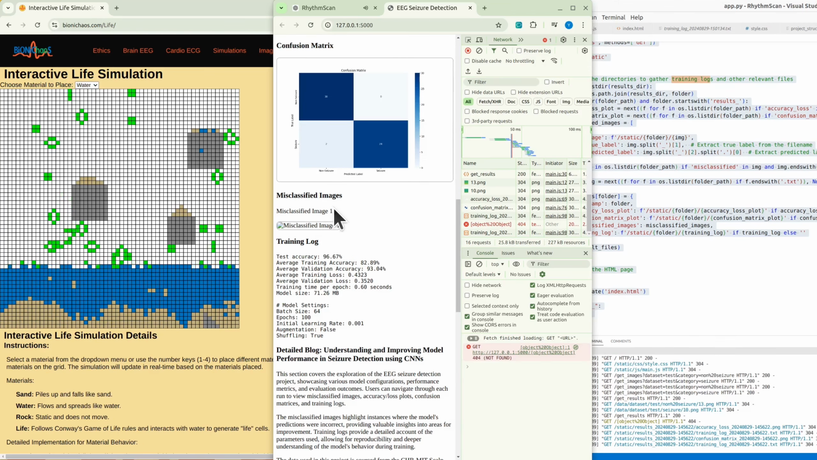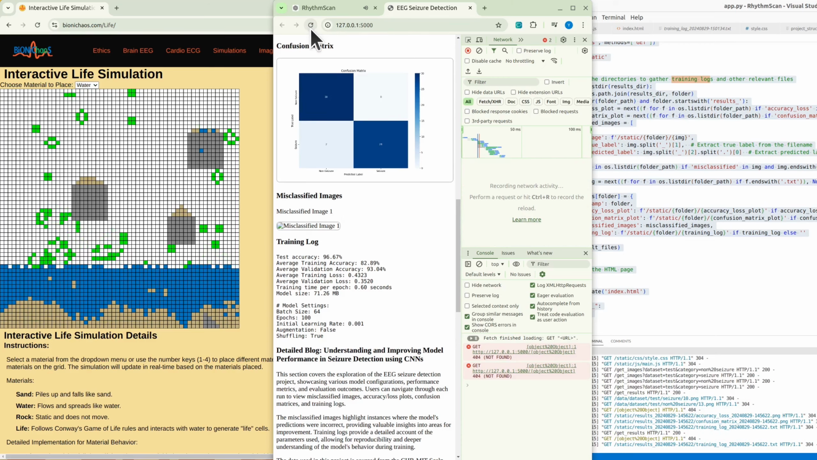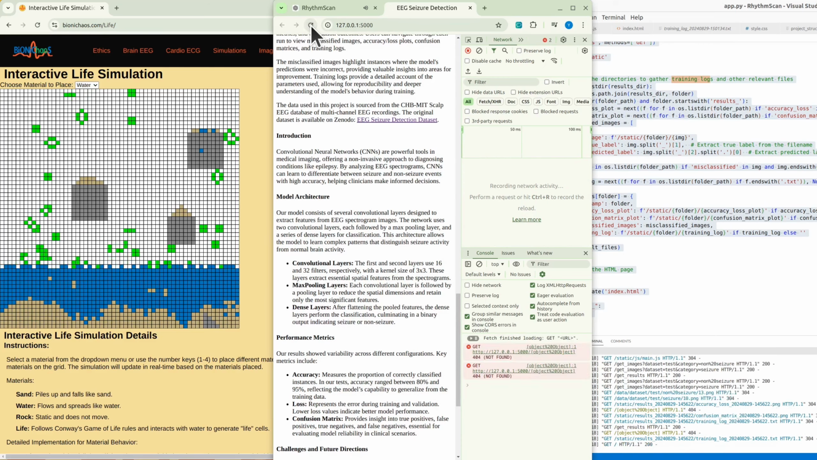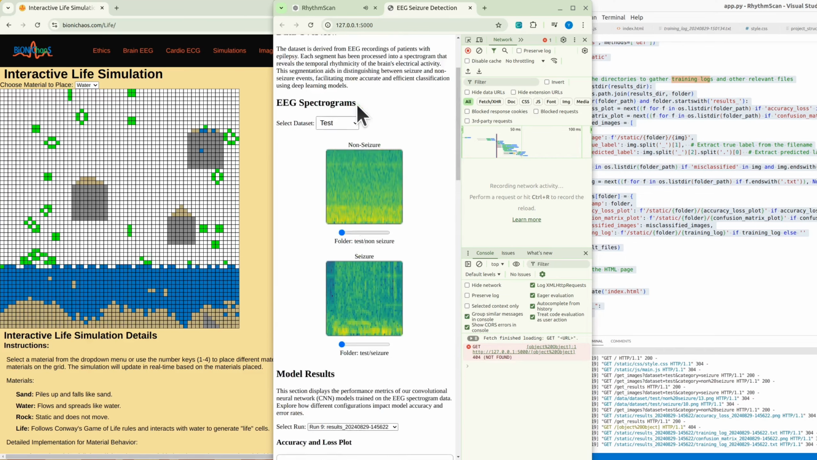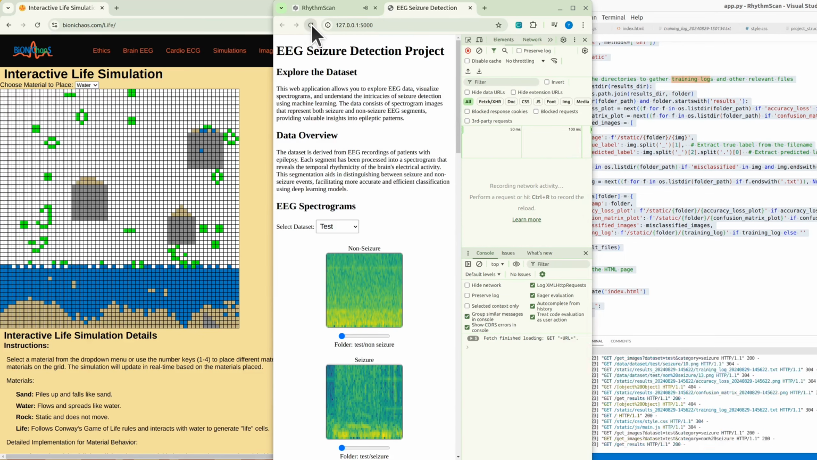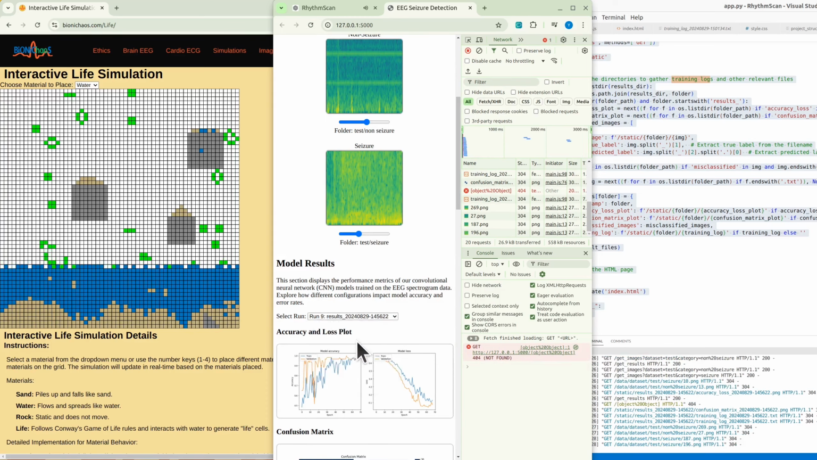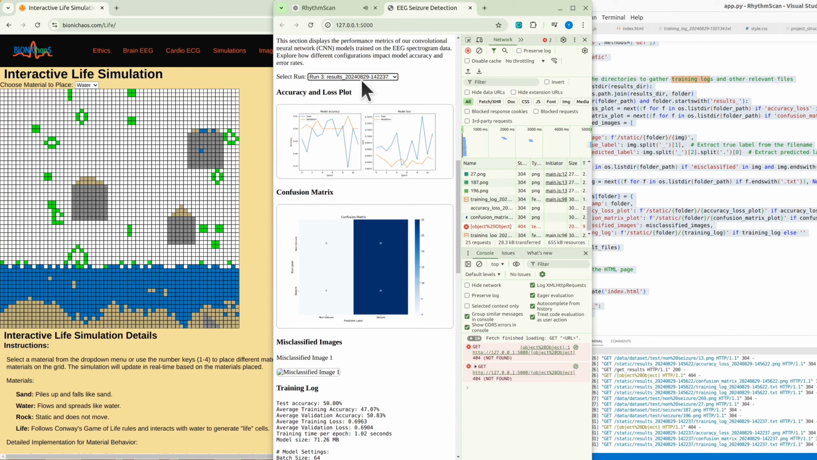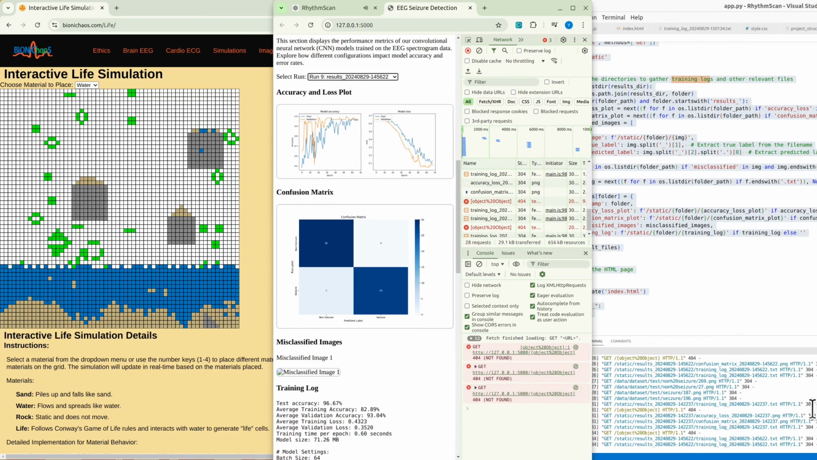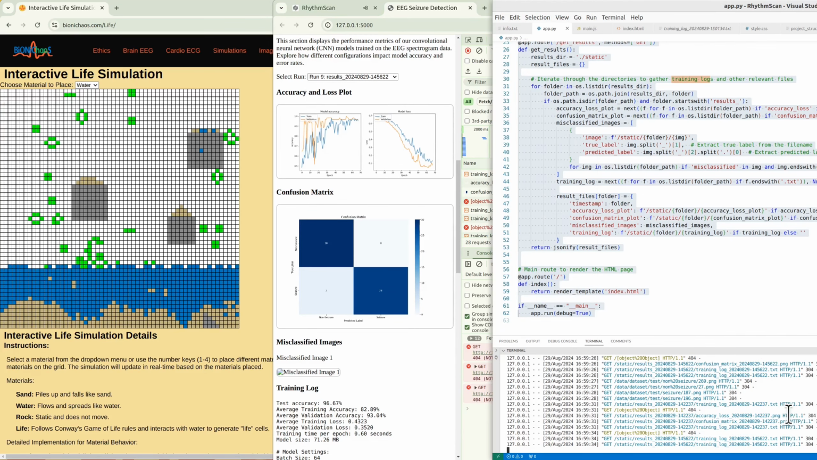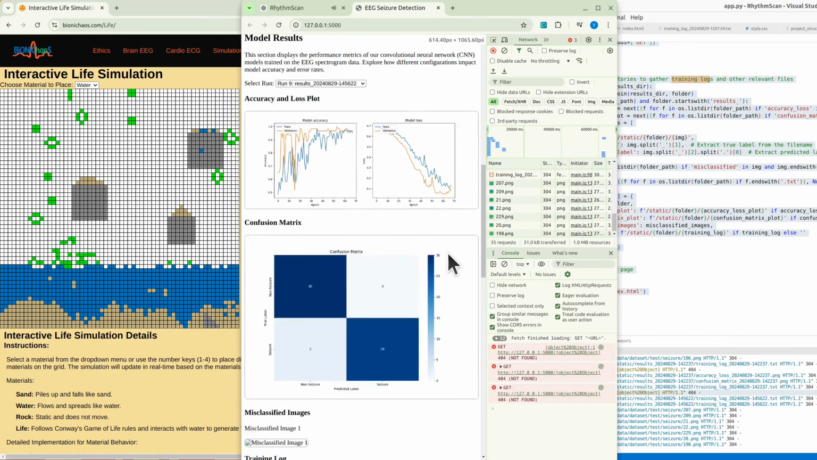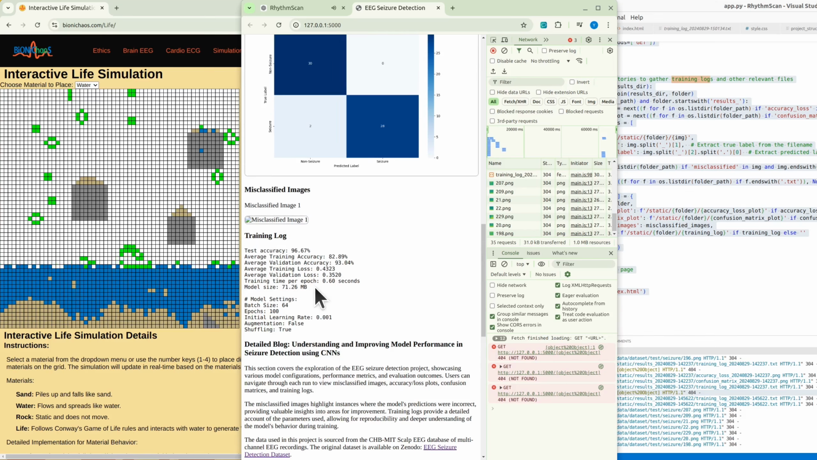3. Misclassified images. One of the key insights we can gather is from misclassified images. These are instances where the model predicted incorrectly. By analyzing these images, we can understand where the model struggles and identify areas for improvement. We've included a detailed log for each run, which provides a breakdown of the settings, batch sizes, learning rates, and other training parameters used. This log helps us trace exactly what settings led to each result, making the model development process transparent and reproducible.